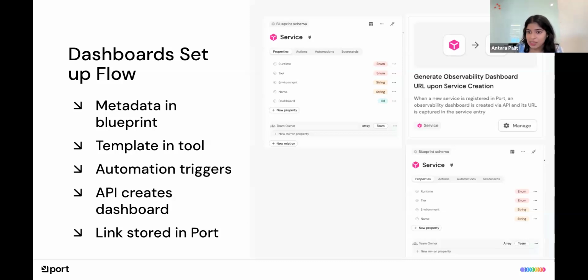And then it calls the observability platform's API to create a dashboard. It'll inject that relevant metadata and then capture the generated dashboard URL. So that's an example of what the automation interface would look like. And then you're going to update the service blueprint in Port with the dashboard URL as part of the entity's properties.